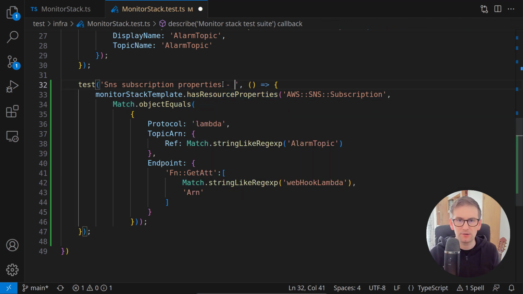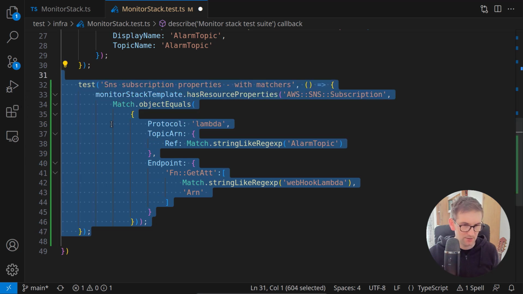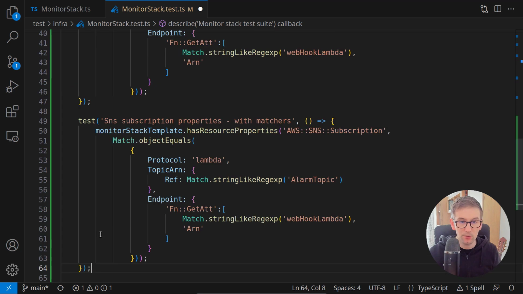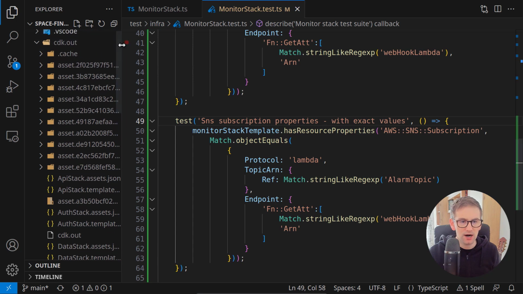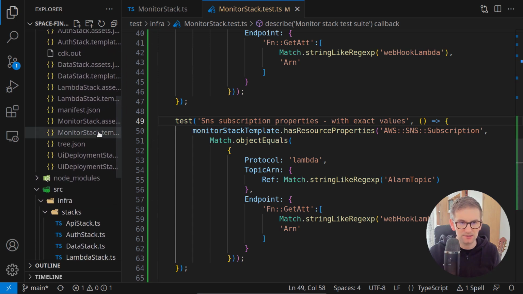I will say right here in the description of this test, matchers, but let me tell you, we can also do this without matchers. Even if those are randomly generated values, we can still test them. And I will show you how. I will just copy this test. We will test for the same thing, but this time with exact values.